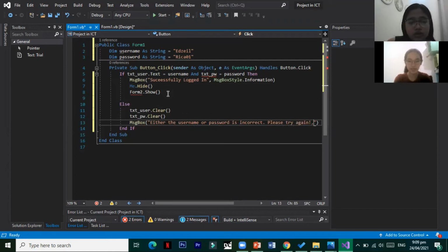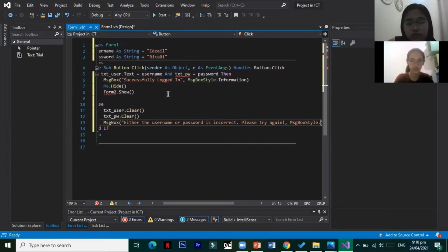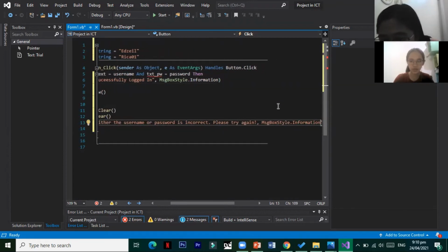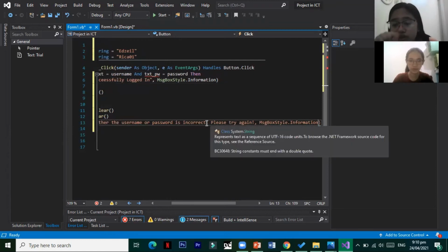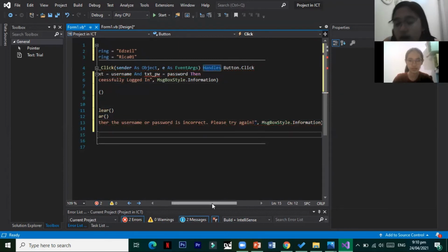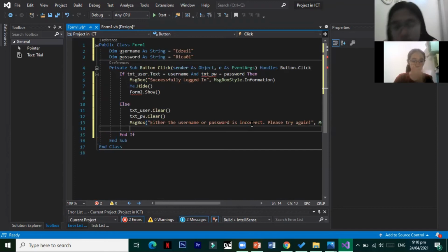So then next tayo. Let's not forget katong gihapon MSG box style that information. Video message outside that information. Okay, so maybe after sa again, exclamation point, then kato na yung comma, intindihan siya. And then yeah, para lahi ang color sa MSG. Okay. I think that that's the code there.